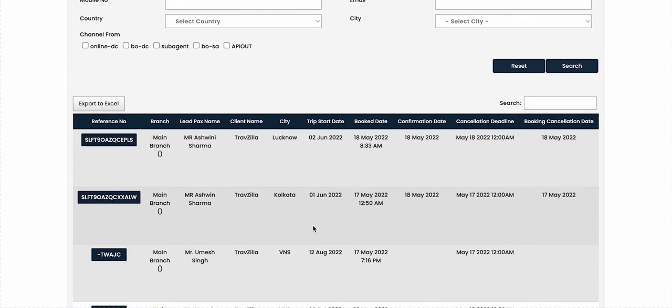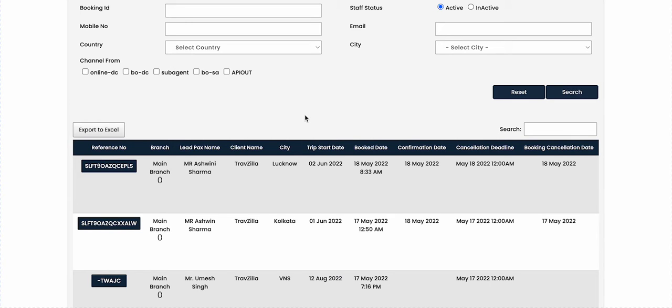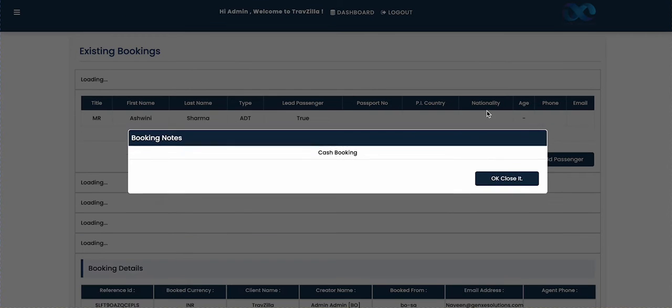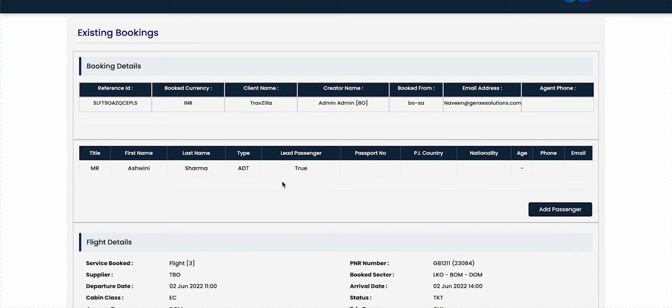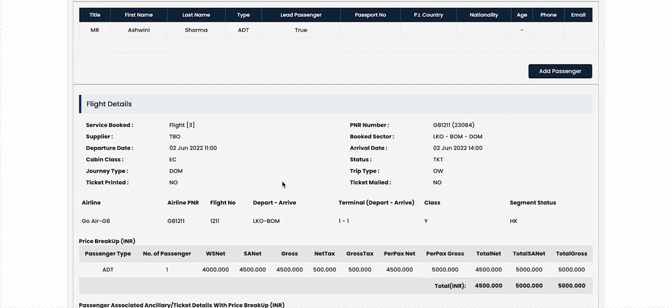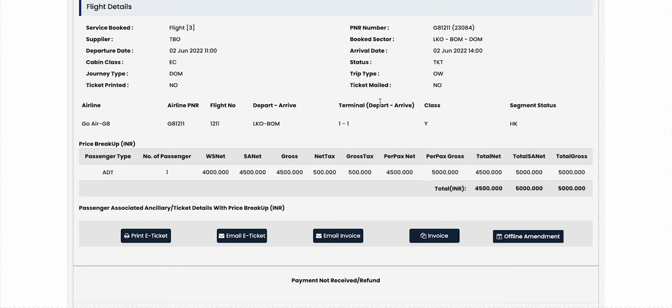As you can see on the dashboard, we are showing you the list of bookings that have been made on the account. If we want to check the details for a particular booking, we can simply select the reference number. Once it is selected, we get all the details for this booking. What was the service? What was the name of the passenger? If it is a flight or a hotel, we can see the service booked, the PNR number, who the supplier was, booking sector details such as cabin class, status, journey date, journey type, trip type, ticket printed yes or no, ticket mailed yes or no, airline details, and the price breakup.